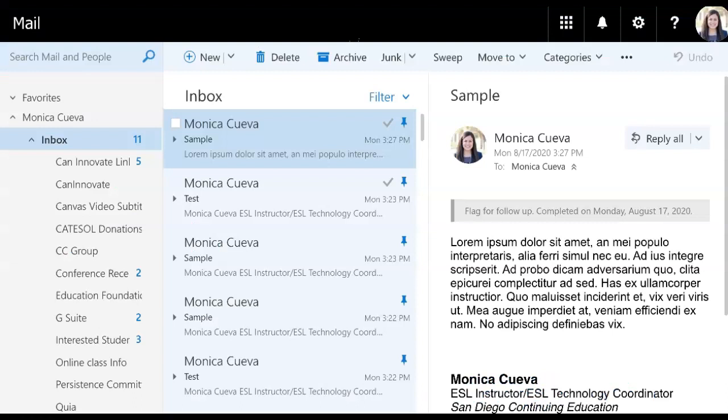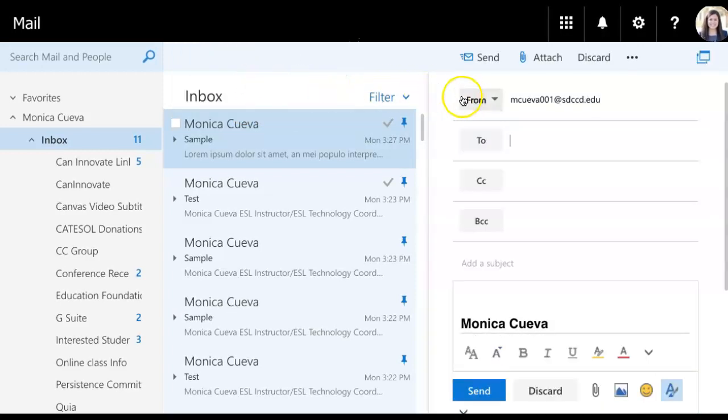We're now in Web Outlook and we want to compose a new email. So we can click on New in the top ribbon, or we can select the drop-down arrow and we have the option to create a new email message or a new calendar event. For now, we'll select email message. You'll see it opens the message in the right pane.